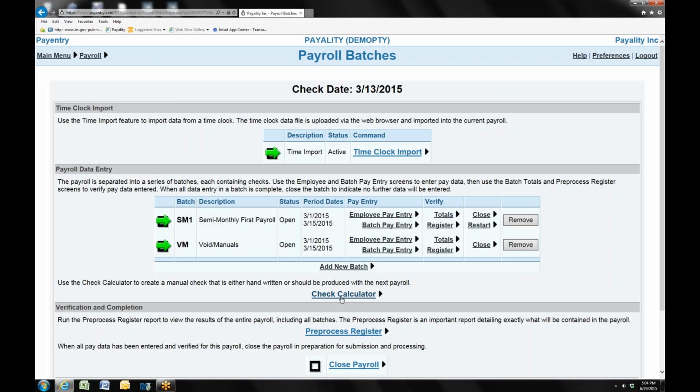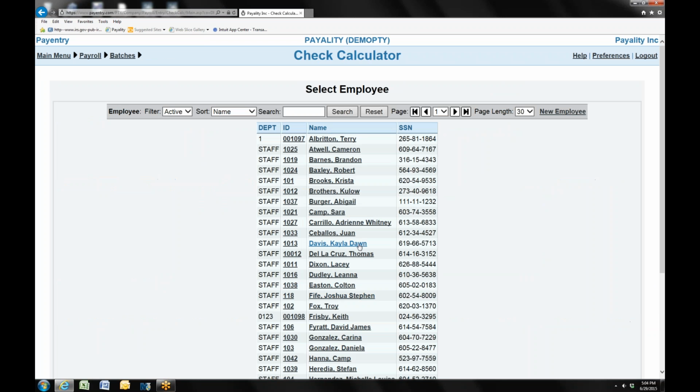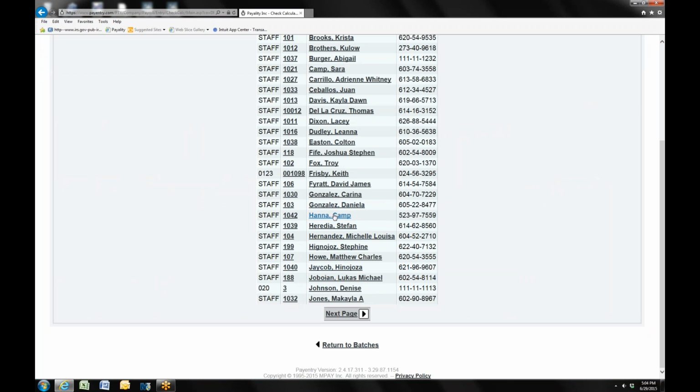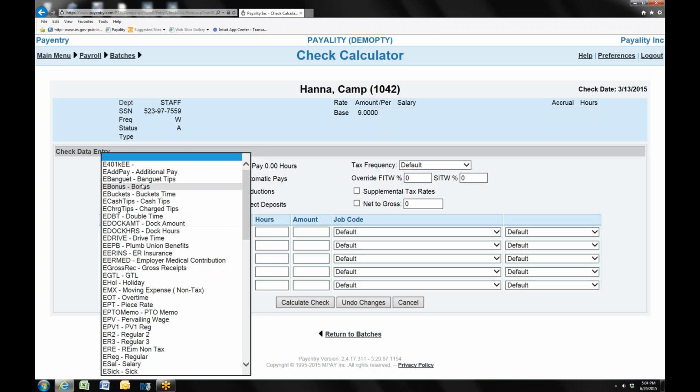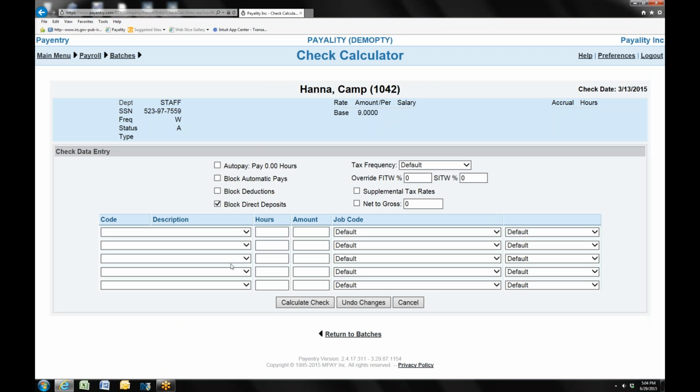The system also has a built-in check calculator, so you'll notice that there's a separate batch called void manuals. What happens if you have to terminate an employee during the pay period, and you have to pay them timely? You have a built-in check calculator. So you can bring up the affected employee and bring in their hours. If you're paying them out regular hours, vacation hours, or accrued hours, that balance would show up here. You can just bring in those times, calculate the check, and then print a check stub, and then you write the net check and attach it to the check stub.